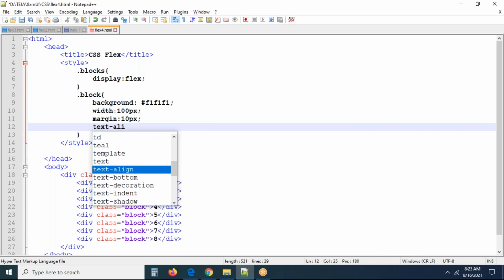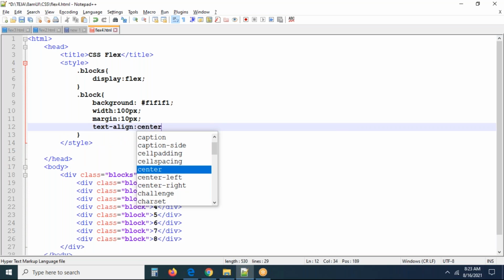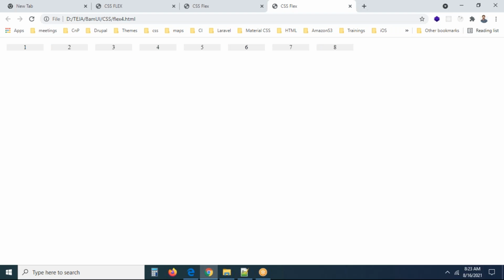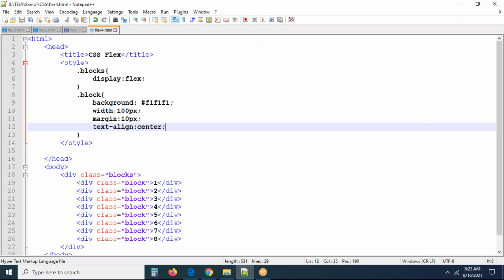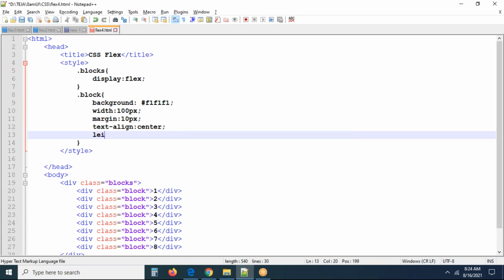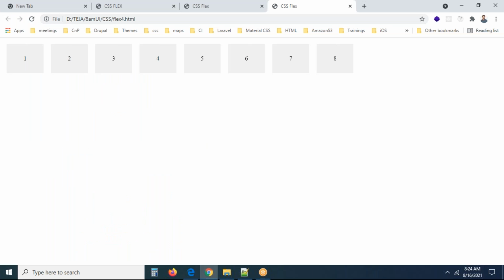Text align, text align center. Let me make the content center of the div. Now you can see center of the div. We can write like this also. Line height, I'm providing 80 pixels. Okay, this is how the box will be displayed, guys.